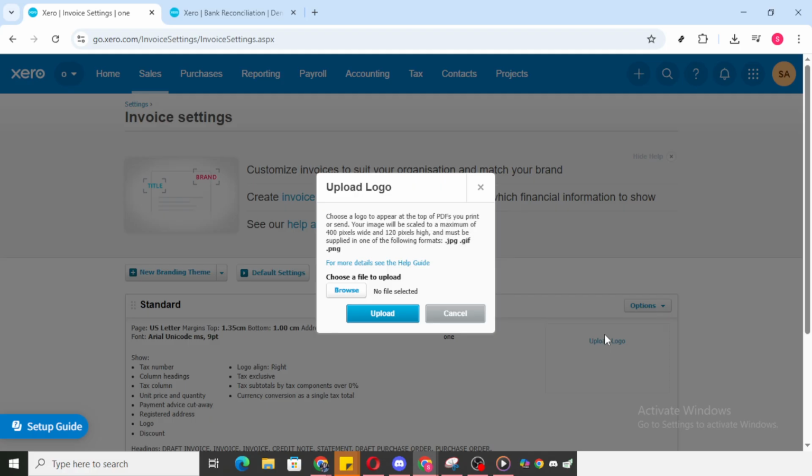After you've highlighted your logo file, simply click Open to confirm your choice. Now comes the easy part. With your file selected, go ahead and click Upload. Xero should take a moment to process your logo, and once it's finished, your logo is successfully added to your invoice template. From now on, every invoice sent through Xero will proudly display your logo, strengthening your brand's presence.